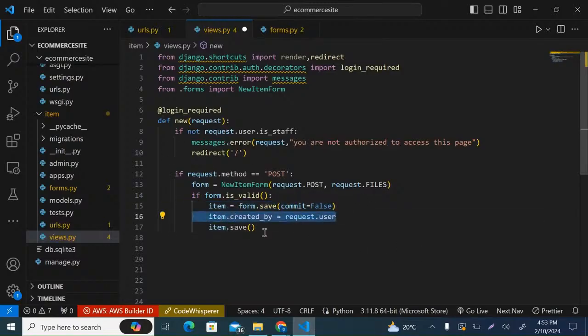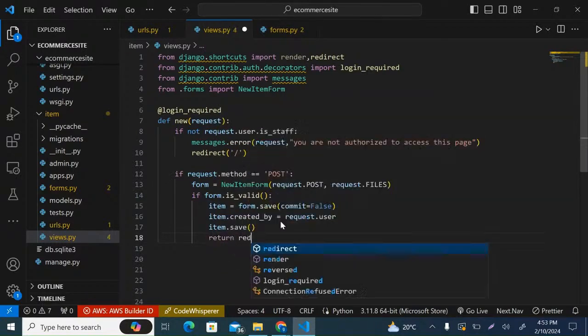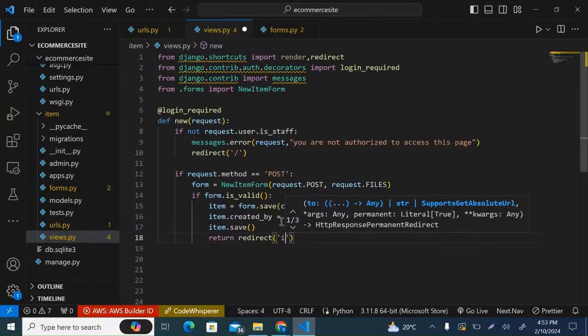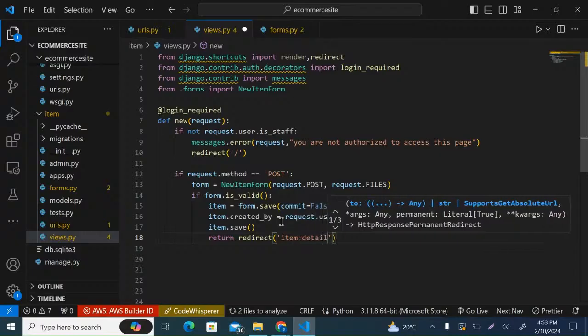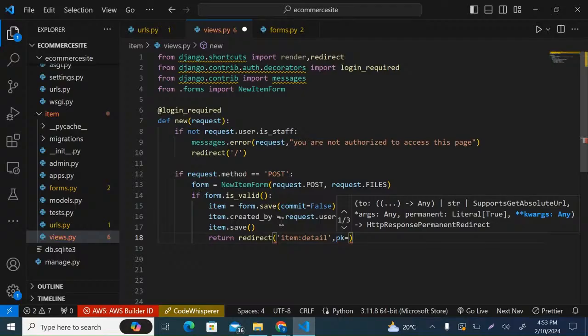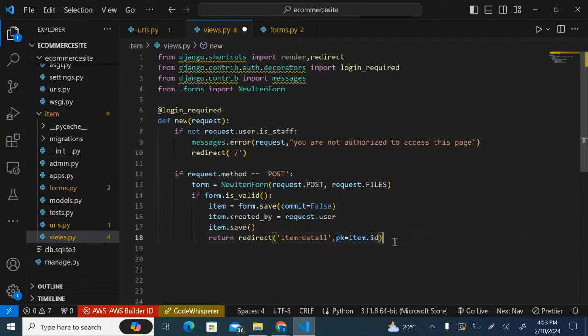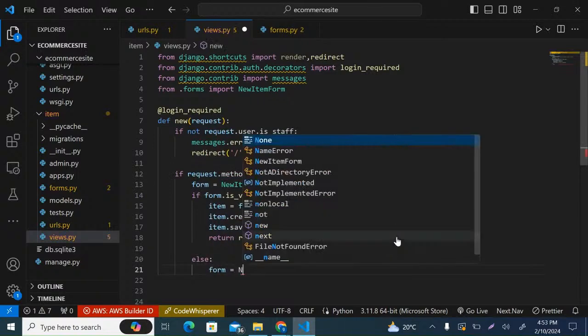Because this data is not present yet, after we have created the item, we need to redirect. What are we redirecting to? So it's item and then the detail of the item. We will be creating this, and then we need its primary key, item.id, because the detail page is for a particular item, and that item has a primary key.